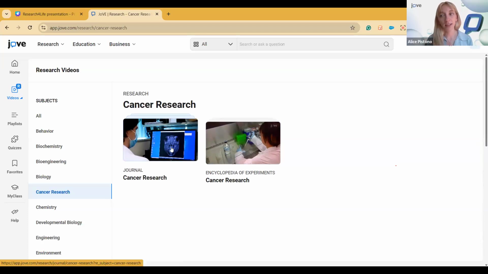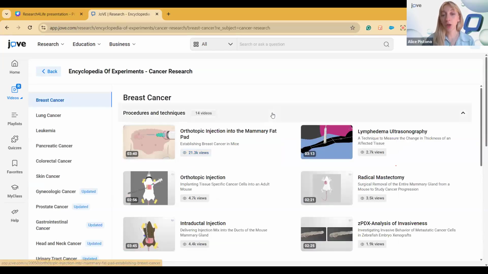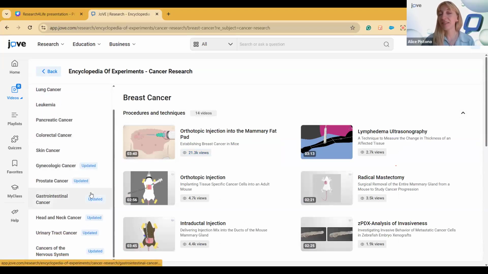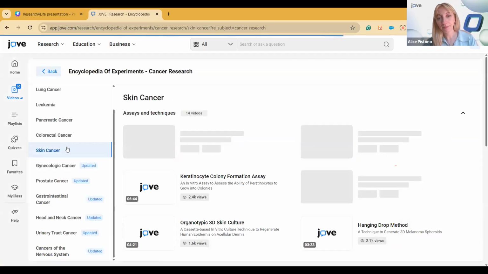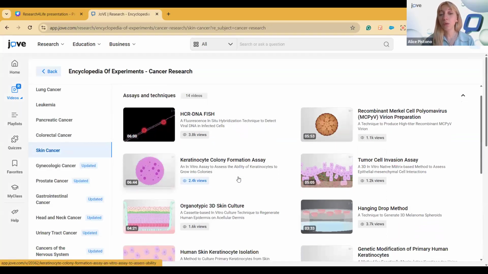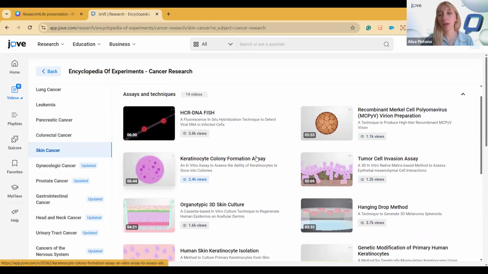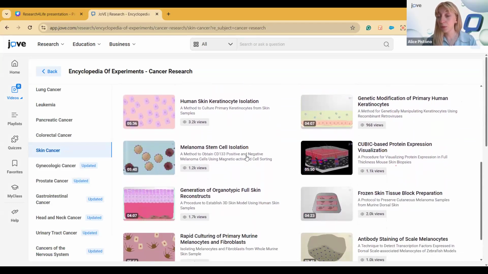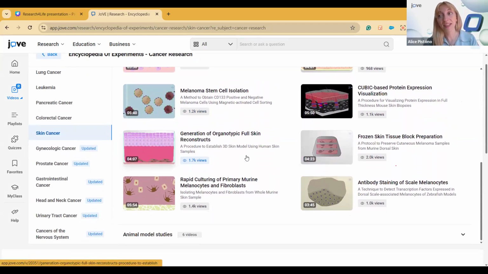So here you will find cutting-edge publications that have been published by laboratories around the world. In the Encyclopedia of Experiments, you find what we have selected to be the top procedures that everybody should know about. In this case, they are divided by type of cancer, but again, every single one will have its own specific division. If we, for example, want to go on to skin cancer, there we go, we will see all of the most important techniques when it comes to making progress in this area.